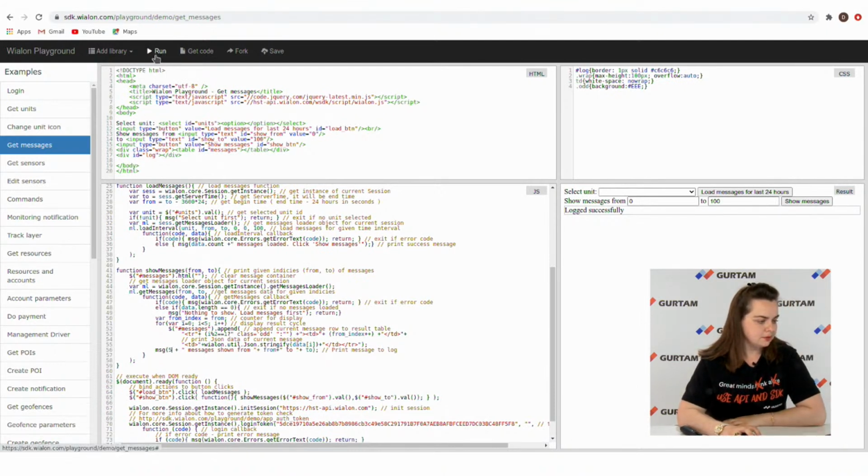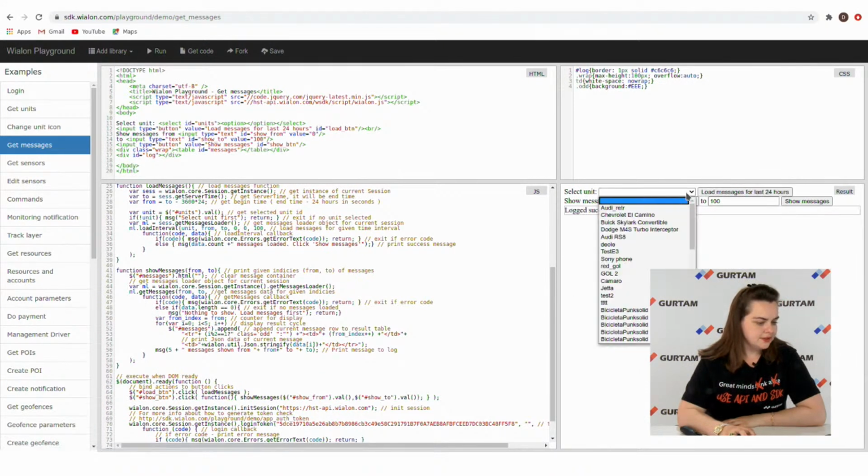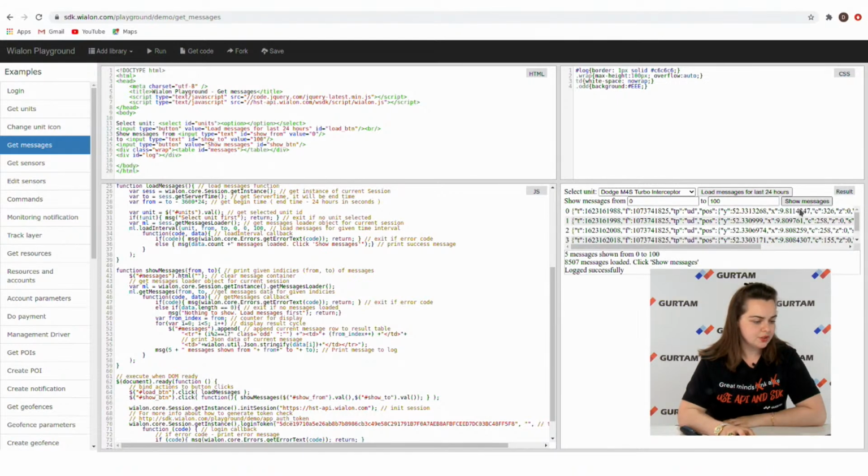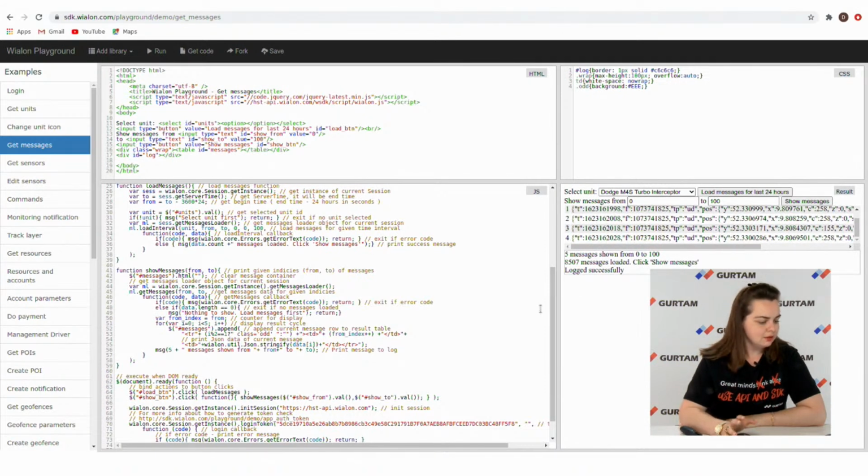I click the button run. Then I get messages, load messages. You see there is a lot of messages, but now I'll get only 5 messages. Show messages. You see, I get only the first 5 messages. 5 messages shown. Sure, I can change the value 2 to 5 also.